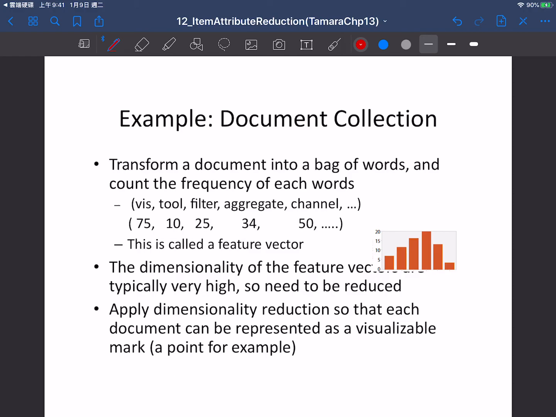Okay, this is just the other type. Or we say, this is the other example to have the attribute reduction. It's like called document collection. It's like transferring a document into a bag of words.